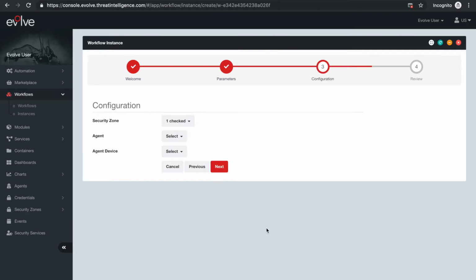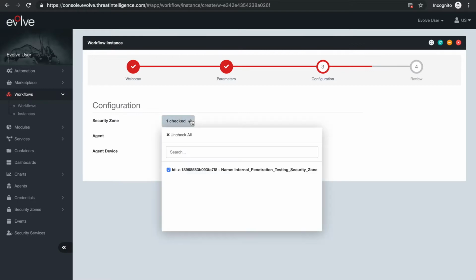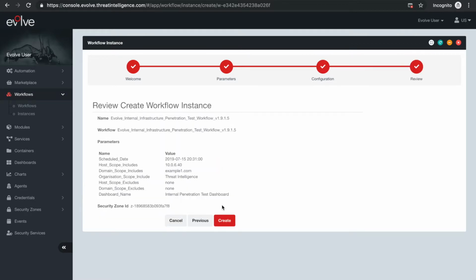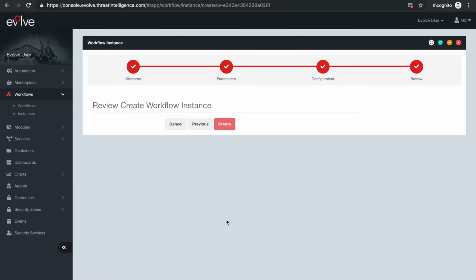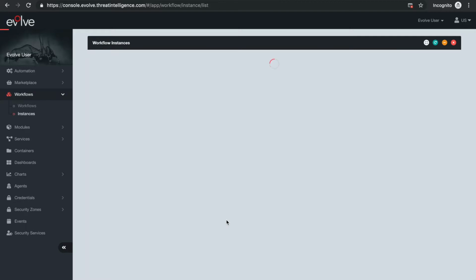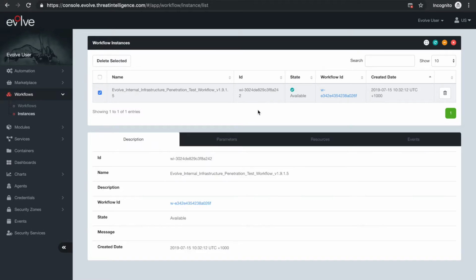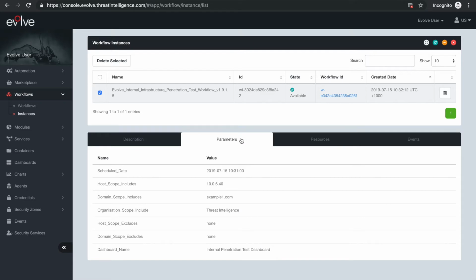When you are ready, click Next and select your internal penetration testing security zone as the default location where module instances will be launched. Select the Create button to orchestrate and schedule your automated penetration tests. Once available, the Resources tab can be used to view your newly orchestrated Evolve resources, including containers, module instances, workflow instances, agents, charts, and dashboards.